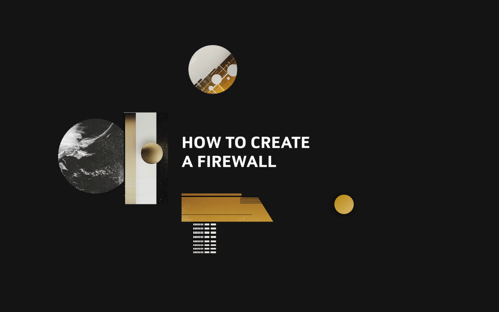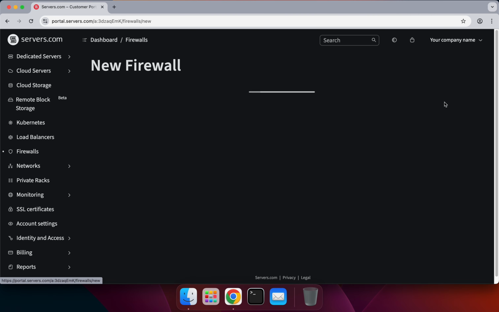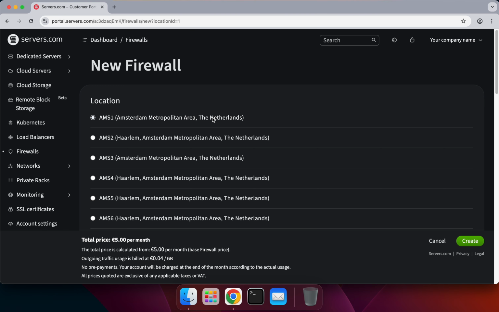Today we'll be showing you how to create a firewall. First of all, log into the customer portal. Navigate to Firewalls on the left-hand menu and click Create. In the location field, choose the location of your dedicated servers.